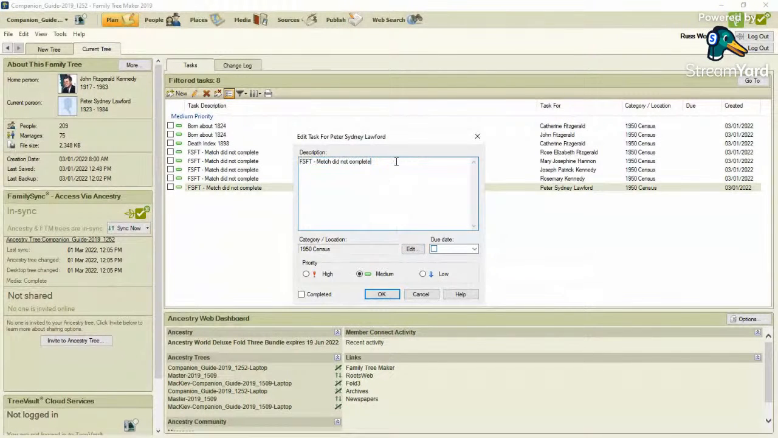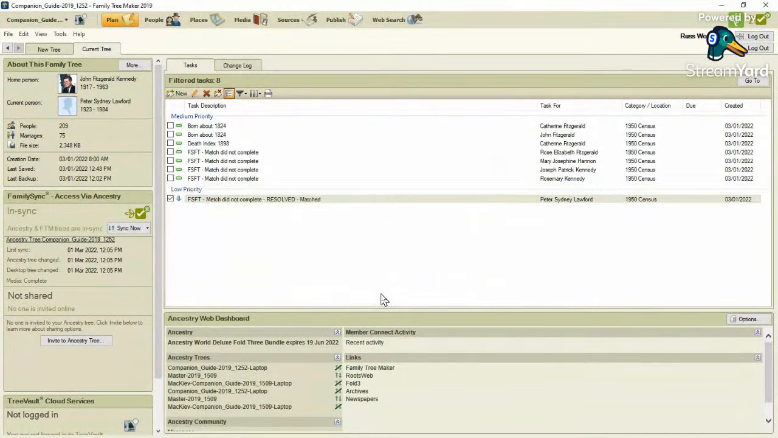If I complete it, I'm going to type "resolved and matched." That's what I'm going to type when I complete this task. And I do one other thing. I put it into the low category and I mark it complete. So there is the low category. So I know that I completed it and how I resolved it, where I actually did the match.